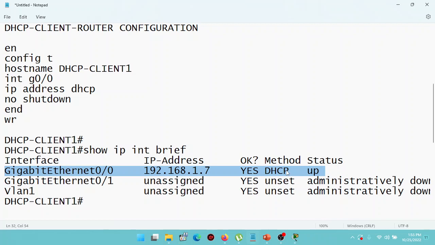So guys, that is how DHCP works, and I believe you have enjoyed this lecture. If you have any question, you are free to ask. I'll be able to address it.